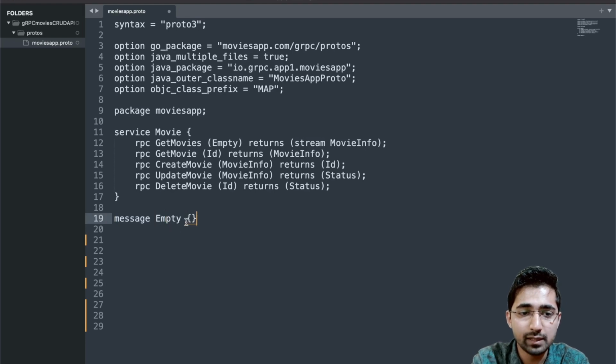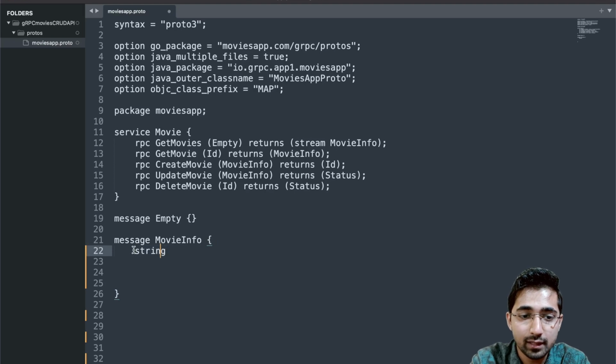This is our empty message. Message is a keyword, empty is our own name, anything you can give, and curly braces. This is our syntax. Now we are going to define the movie info message. In the movie info object there will be the syntax of the field.